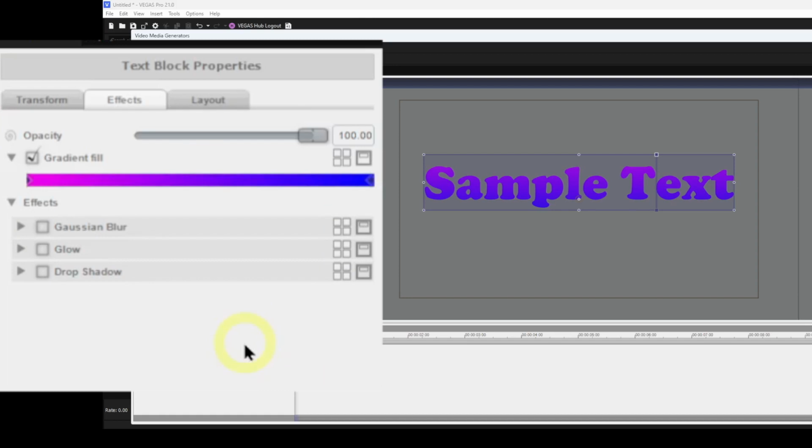With the gradient fill enabled, you'll see a line within the text block. This is the on-screen control for the gradient fill parameter. The two ends of the line have nodes, which correspond to the ends of the gradient fill bar. These nodes can be repositioned to achieve exactly the effect you want.